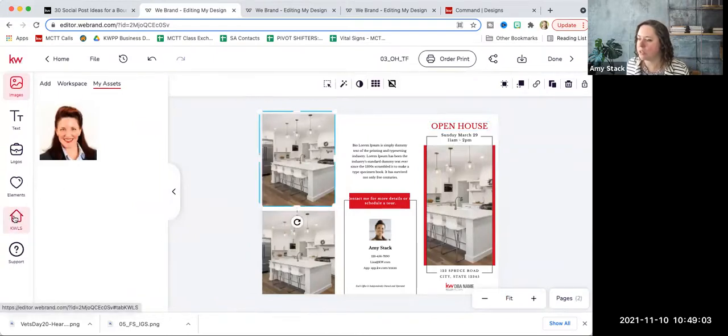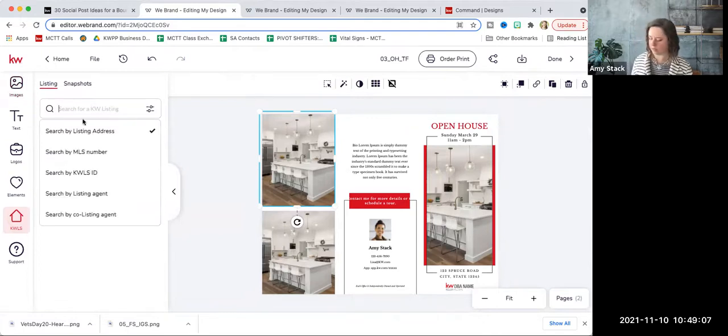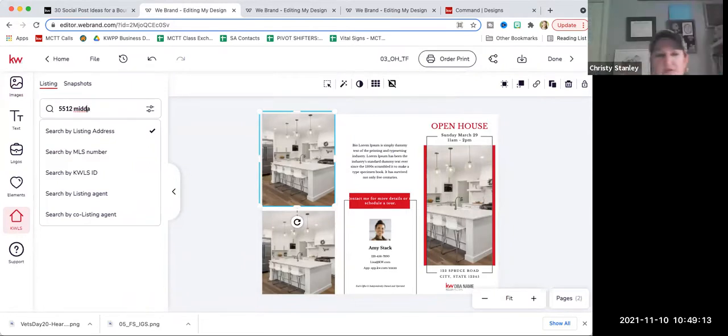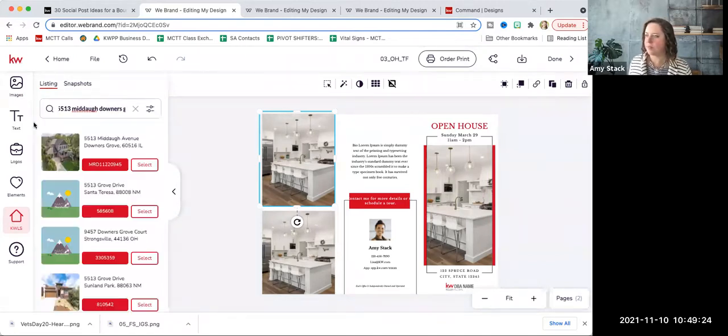I'm going to pull in a picture really quick. What was it? 5512 Mido? 13. Okay. Oh, so close. Okay, so we're going to select Mido.